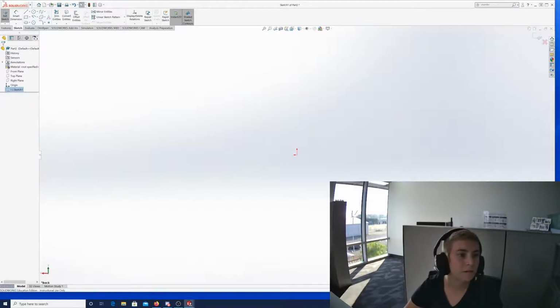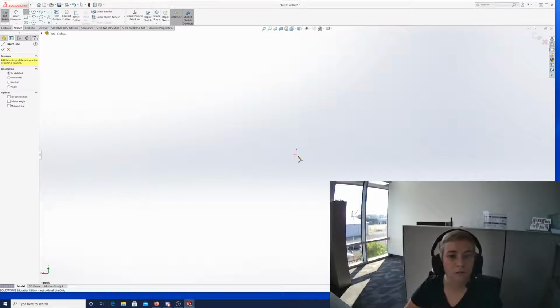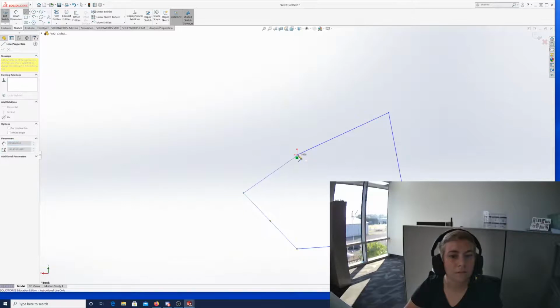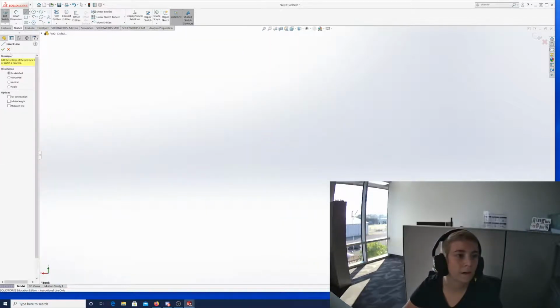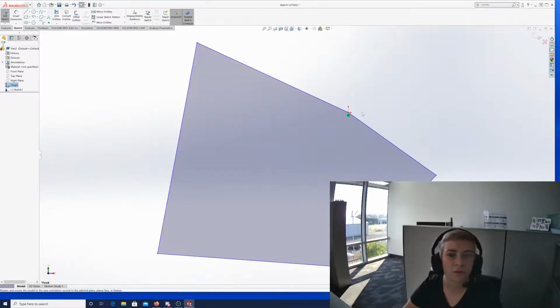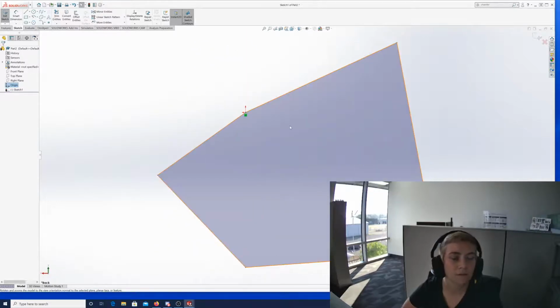So let's say I start sketching. All right. And then say I zoom out and I zoom way over here. I can go origin, then I can go normal to, and it'll zoom right back to where the origin is in the middle. Does that make sense? You can flip it around like that. Did that answer your question?